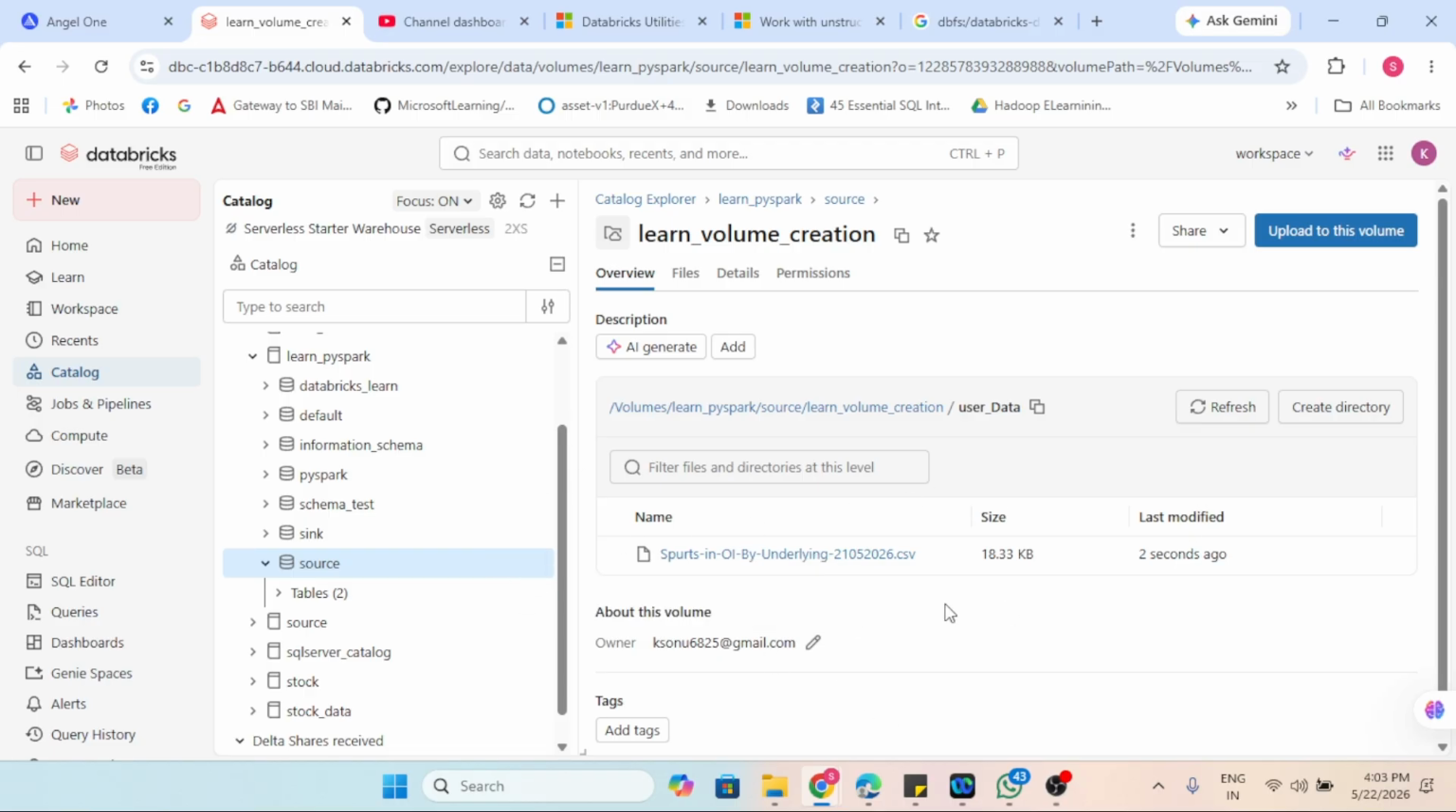We can see this. How to read this file, I will explain in a separate video: how to read the file, how to see the list of files available inside Databricks, how to delete a volume, how to delete a directory, and how to copy a file from one path to another path inside the volume, I mean from one directory to another directory inside the volume. Everything we'll see in the upcoming video. Thank you.